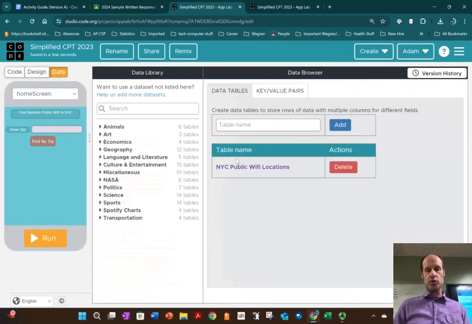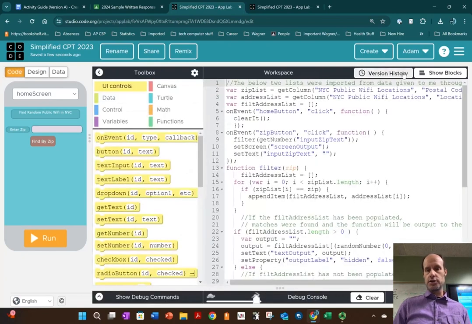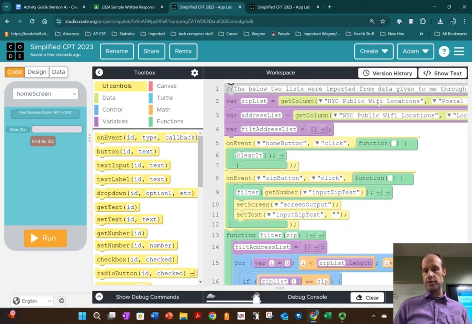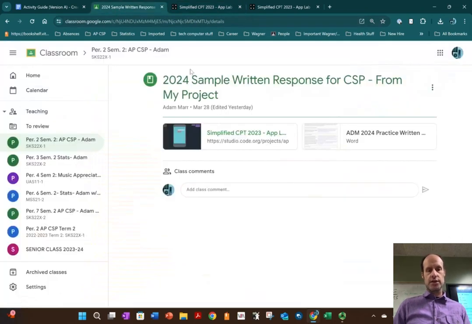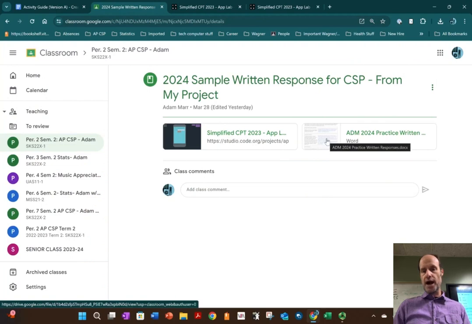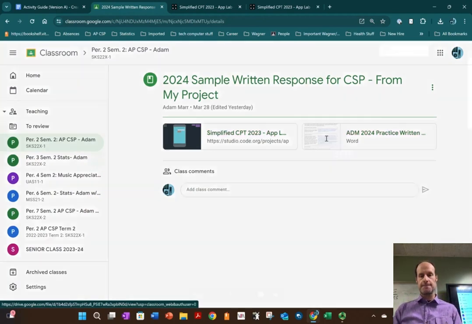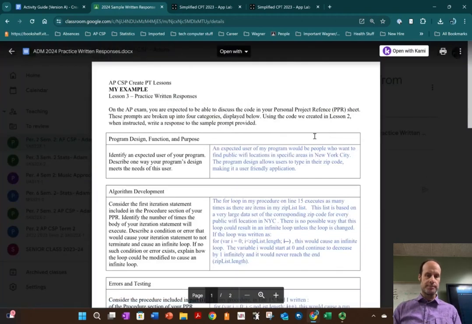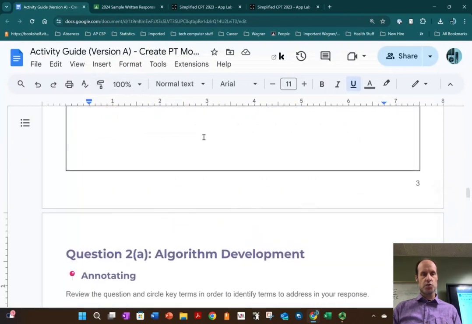And under data, you will have to go and re-import this table. Just go and do a search NYC public Wi-Fi. You can see right there that it's right there, NYC public Wi-Fi. Okay, so that is right there. And then to look at my practice written response right here, which is what you're going to do for the mock exam, just open it right there. Okay, so all good right there. All right, so this is where you're entering.